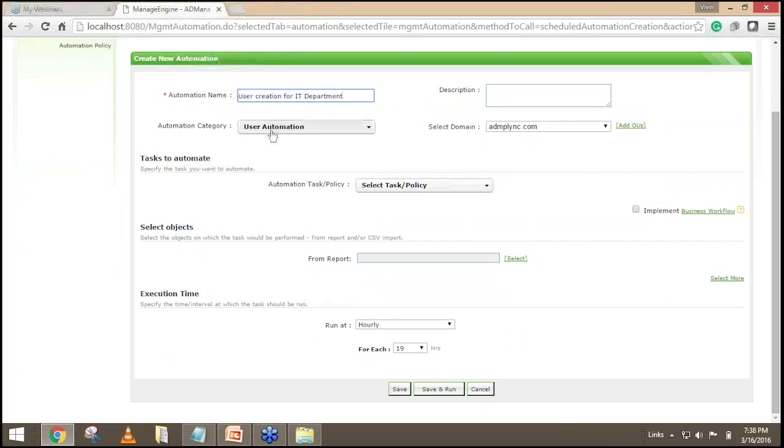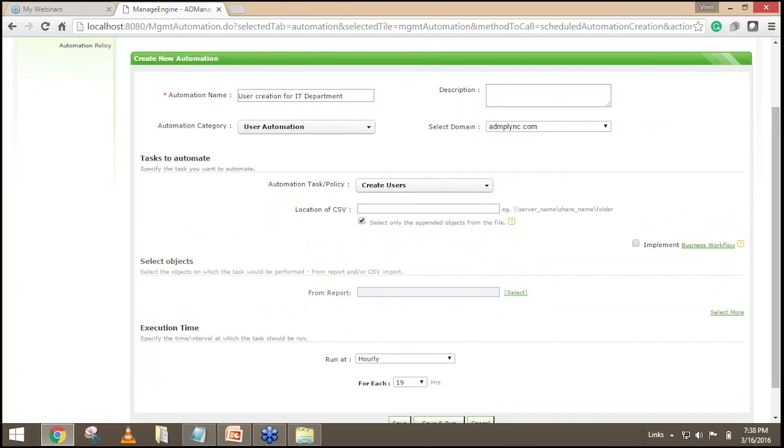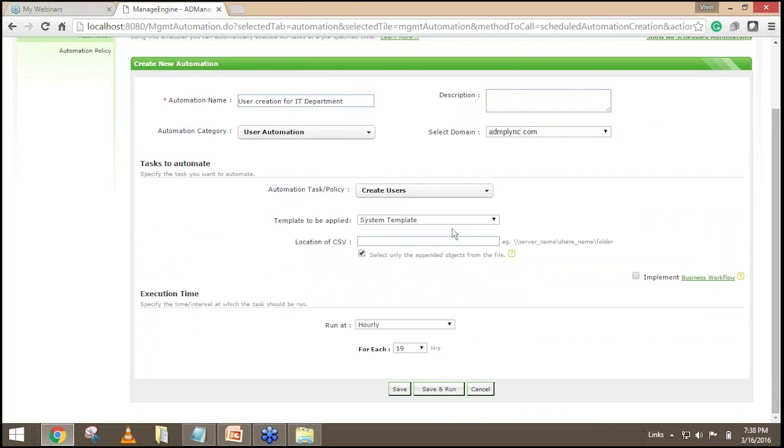And you have multiple categories that you can automate. You have user automation, computer, group, and contact. But for now, we're just going to focus on user automation. So user automation. And what are we going to do? We are going to automate user provisioning. You have it right here. Create users. Okay, now it looks like we need to load a template and a CSV file.